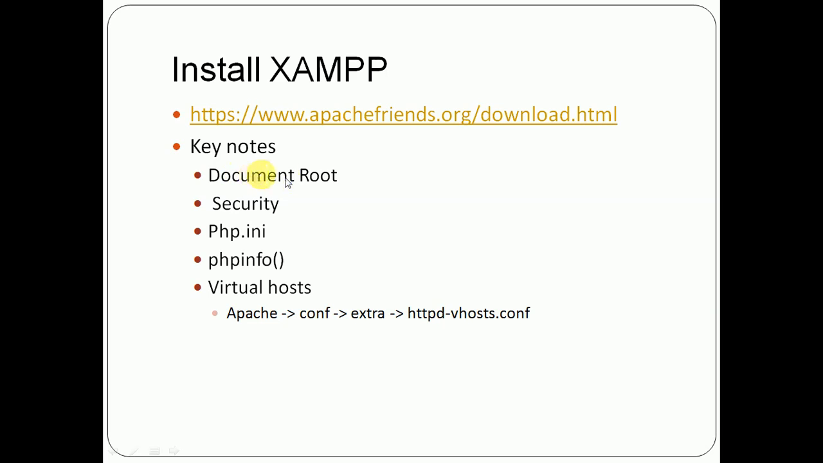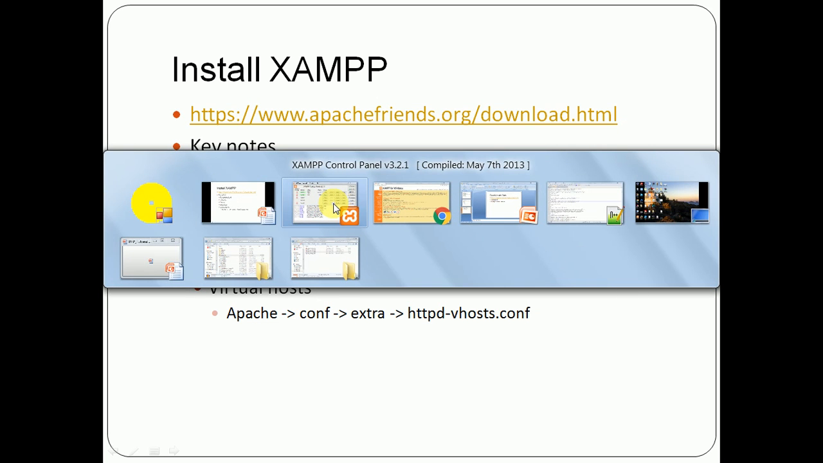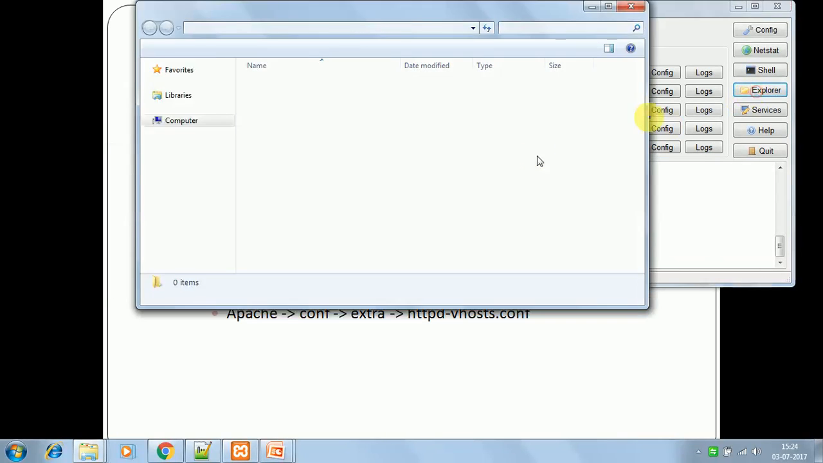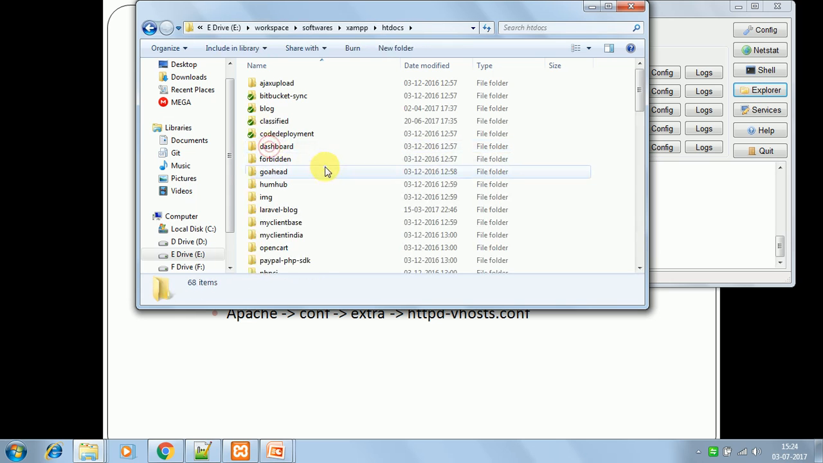Let's discuss some key points now. The first of them is the document root. What is actually the document root? When the web server receives a request from the client, it serves the document from the document root. In XAMPP, by default, the document root is the htdocs folder. So you have to place your PHP project in this folder, and when a request is received, the server serves the document from this folder only.